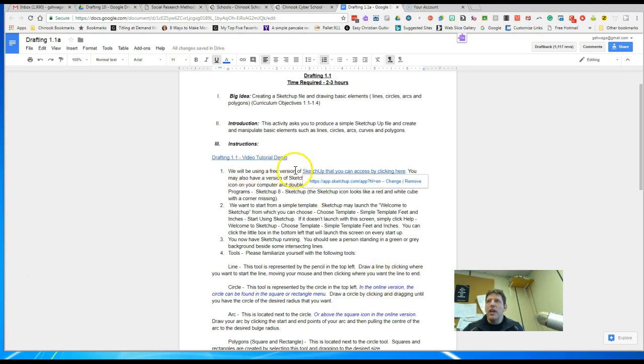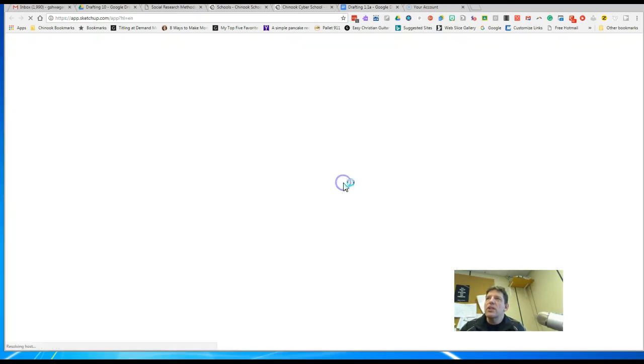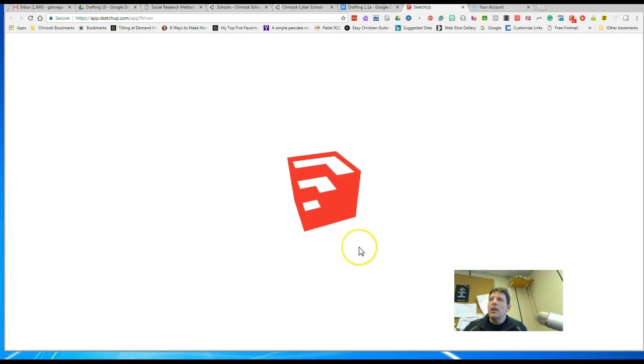So the first thing that I'm going to ask you to do is, if you're using the old version of SketchUp or a SketchUp version that's on your computer, that's fine. If not, I'm just going to assume that you're going to be using the online version. So you can just go to sketchup.com. And SketchUp's going to open up, and it's going to be this little red box here, which is the SketchUp icon. It might take a little while to load.